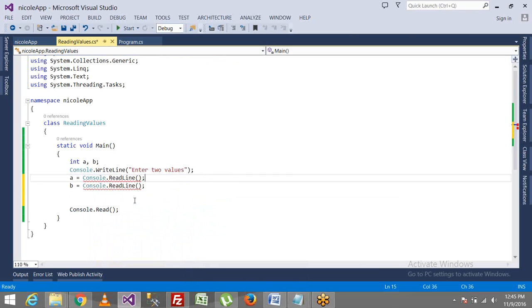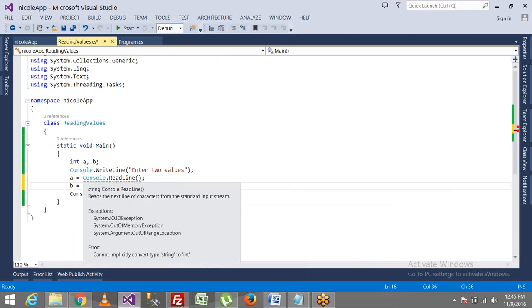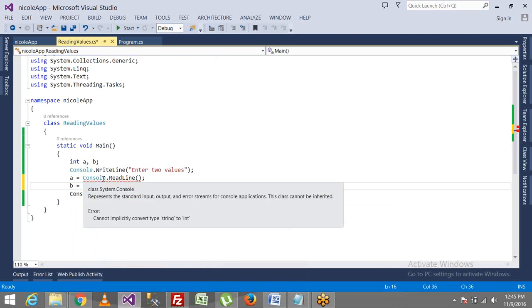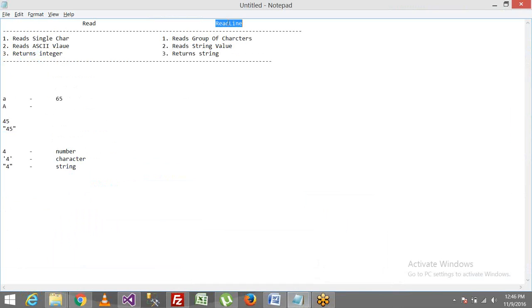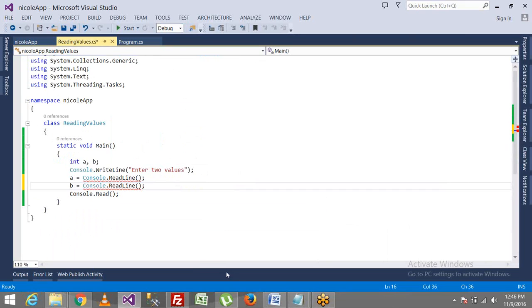Here you can see some error, right? When you place the mouse on the error, it will show you some message. See at the last, cannot implicitly convert type string to int. Are you able to see at the last line? Error, cannot implicitly convert. So this is the error we are getting because, as we just discussed, ReadLine returns a string value, right? That string value we are placing in an integer.